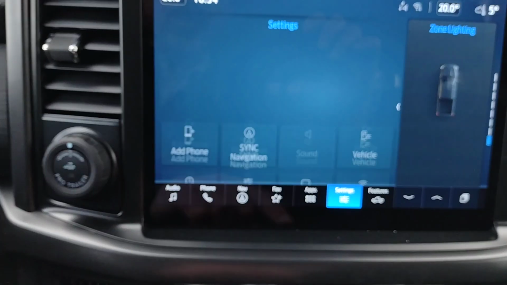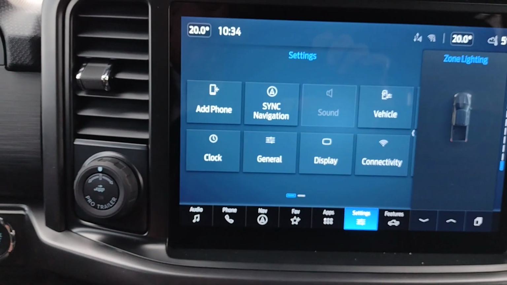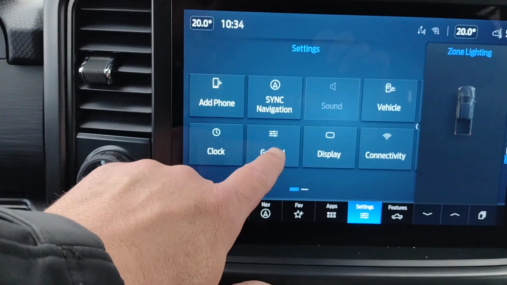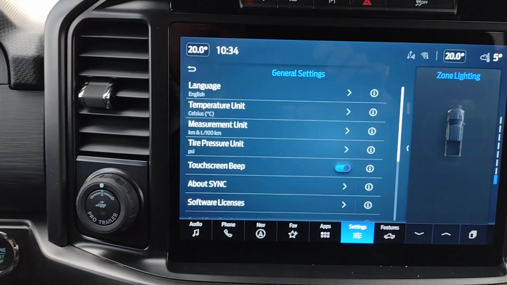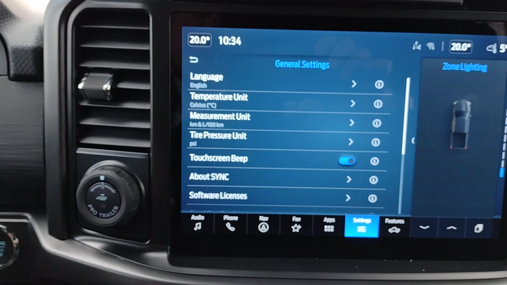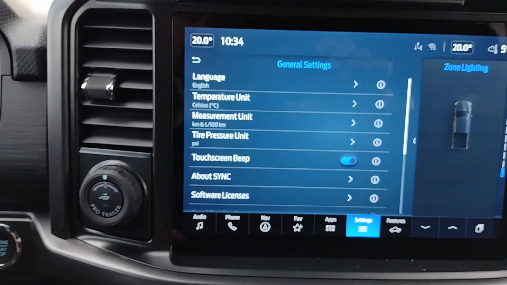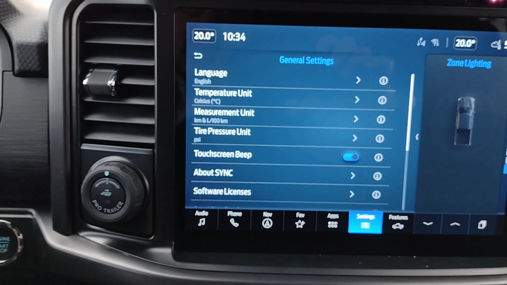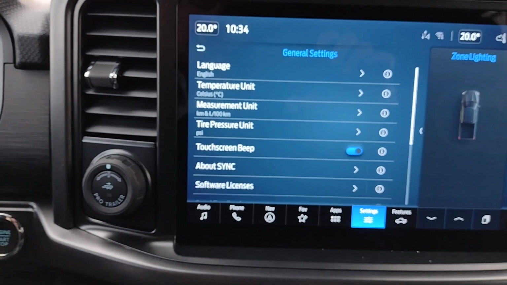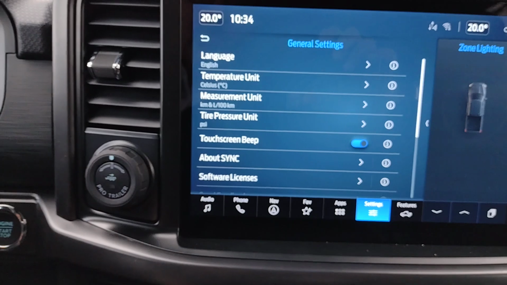And then we go over to settings. Now we've got a variety of things. Once again, these are things you're just going to go through once, get them set up the way you want them to be. So for example, we've got our language, English, French, or Spanish, temperature, Celsius or Fahrenheit, kilometers or miles, tire pressure, pounds per square inch. Do you want the vehicle beeping every time you touch the screen?